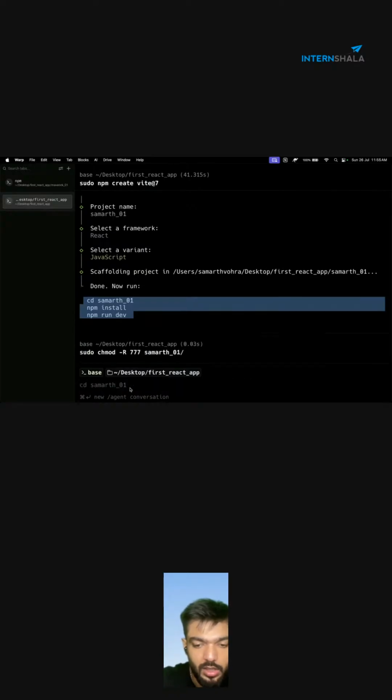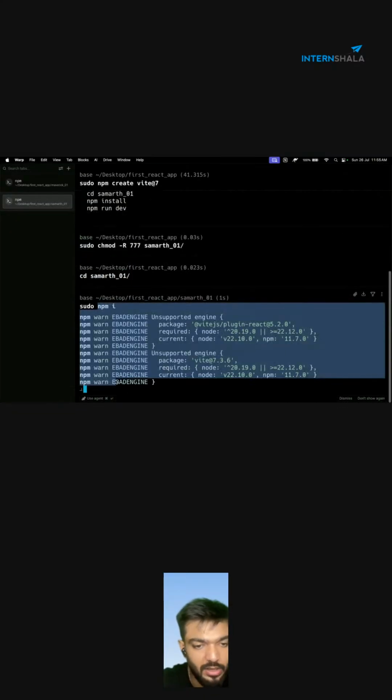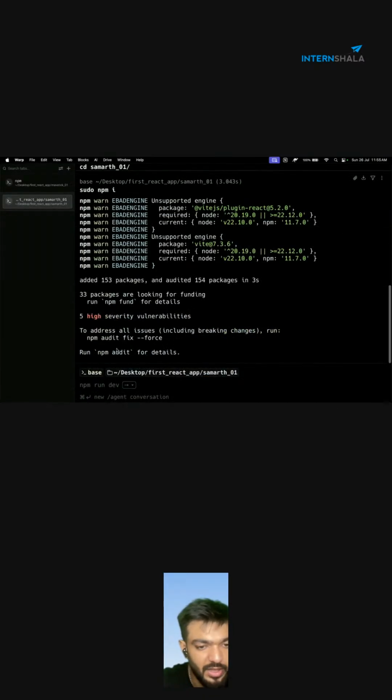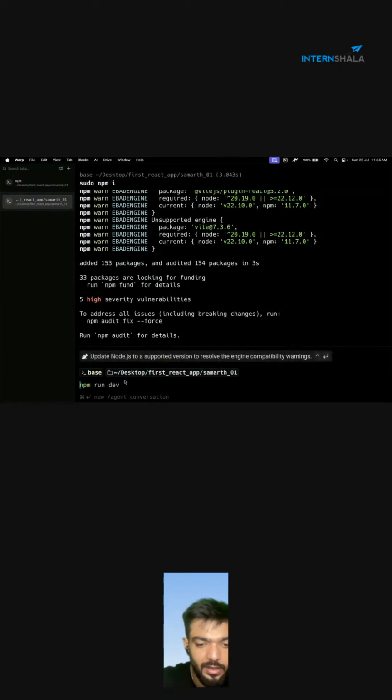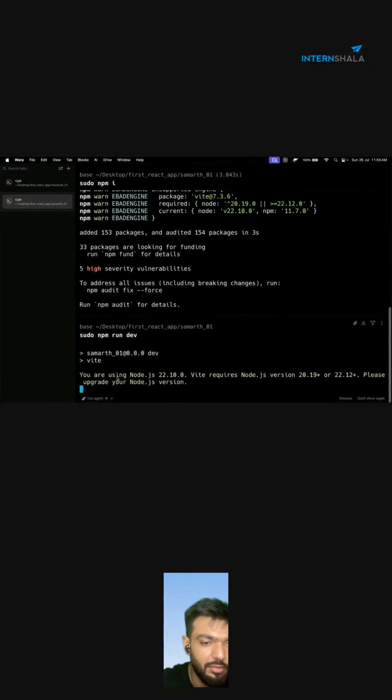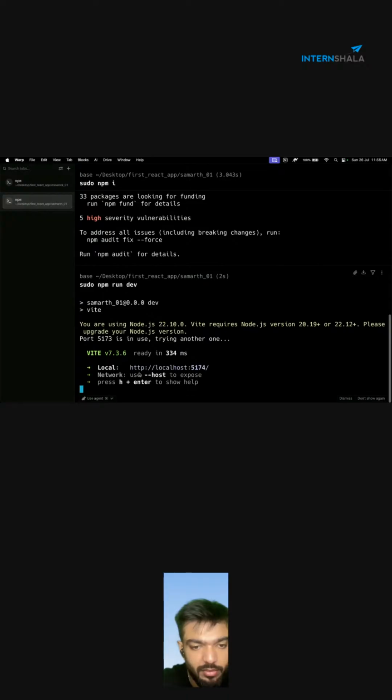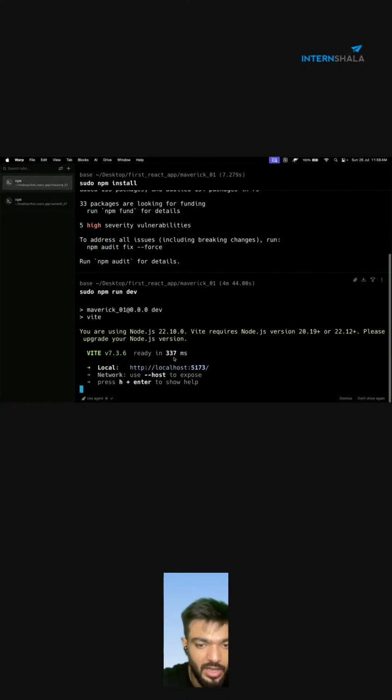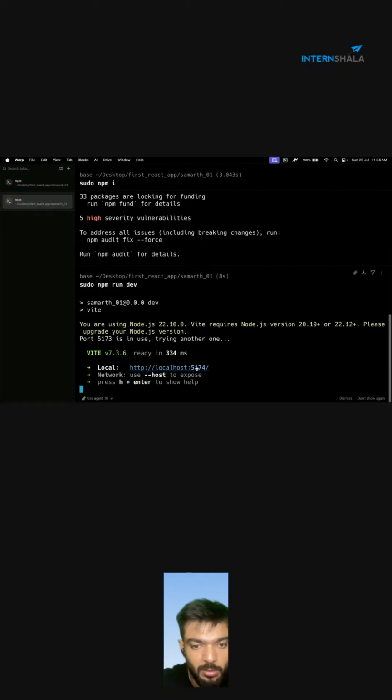Right. Now, change the directory first. After changing the directory, npm install, npm i or npm install, everything works. After npm install, we'll be writing npm run dev. The moment I write npm run dev, I'll get to see it on my localhost. Although my previous application is also running, that's why the port number has changed.